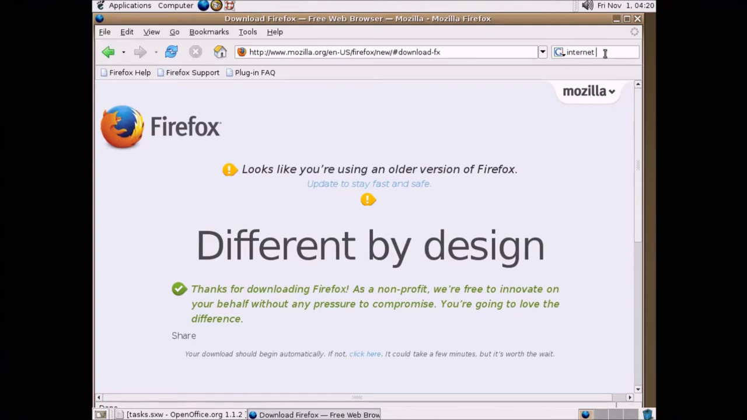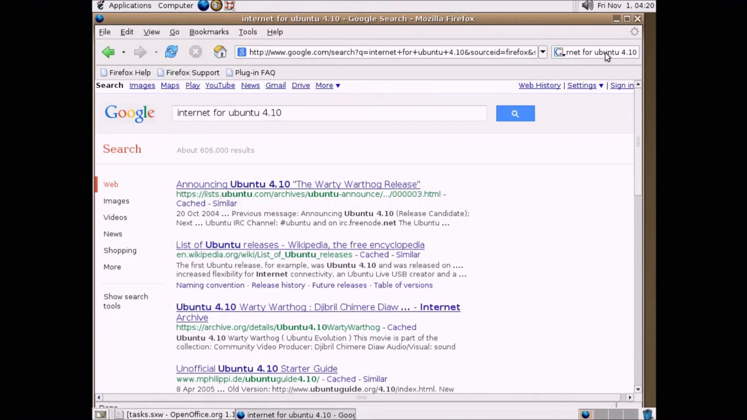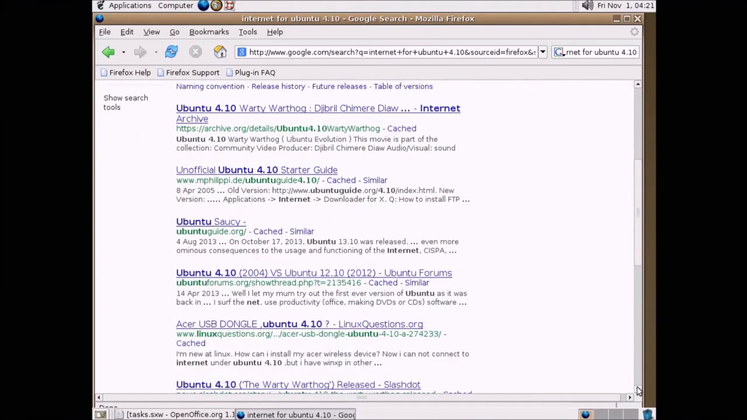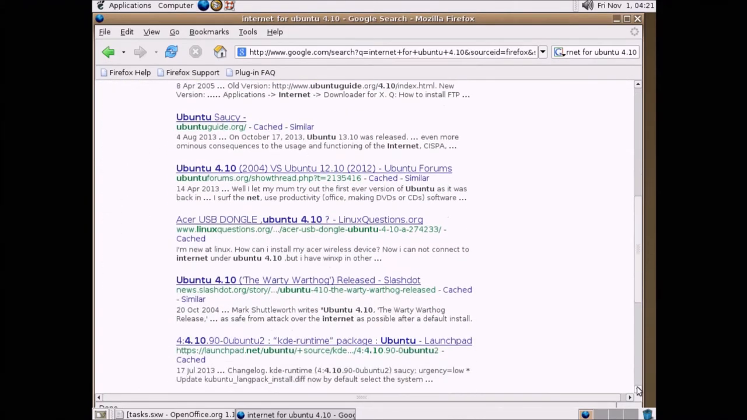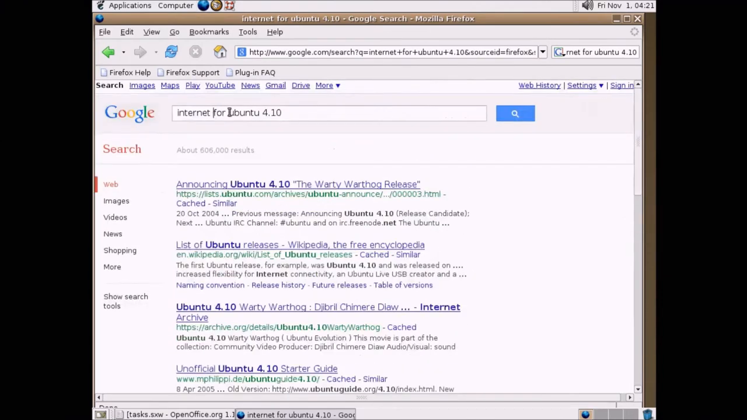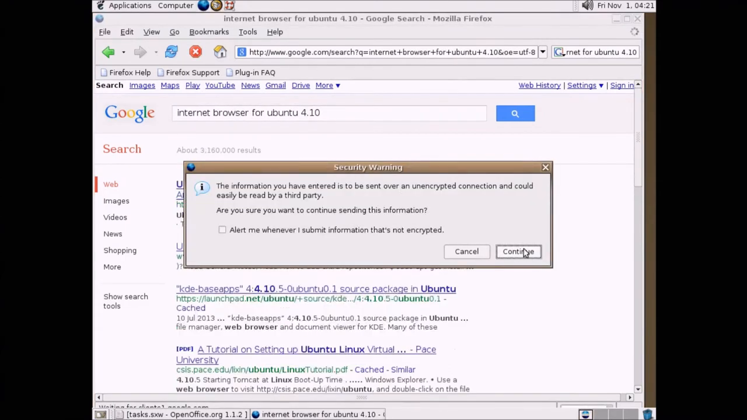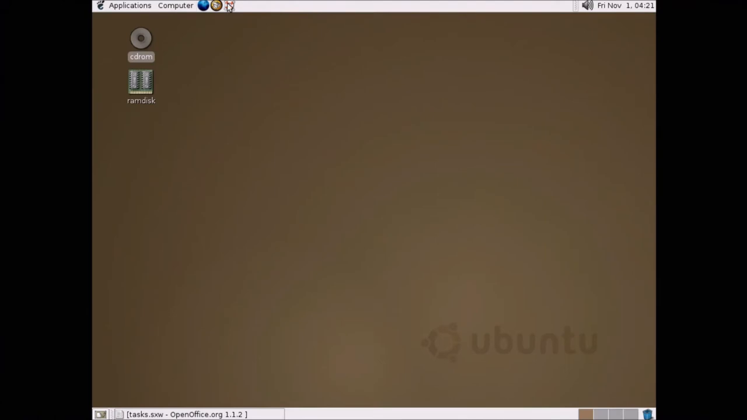Internet browsers for Ubuntu 4.10. I need to say internet browsers, but I couldn't be bothered typing in browsers. Announcing. Well, that must be pretty old. Okay. Unofficial starter's guide. Wanted an internet browser. Okay. Right. It's giving me Edge Telecom as well. Great. Maybe I do need to type in browser. Yes, I want to send it, okay. And now Firefox has crashed.